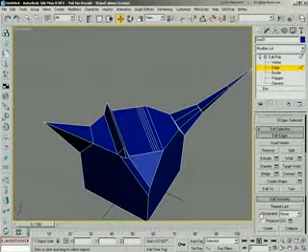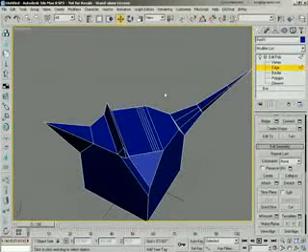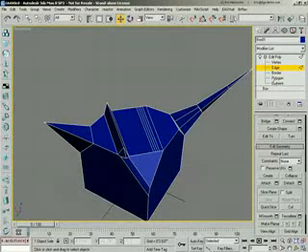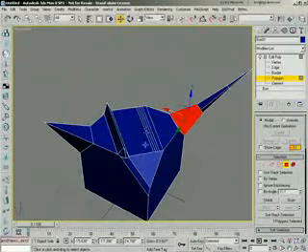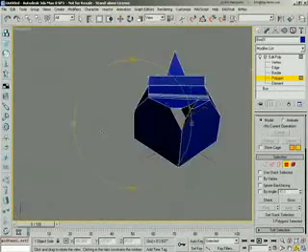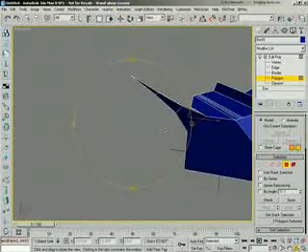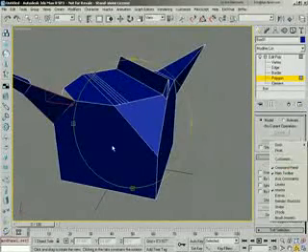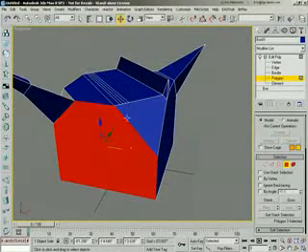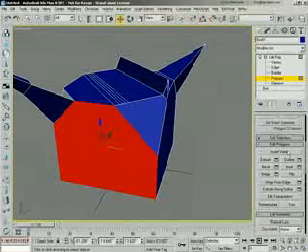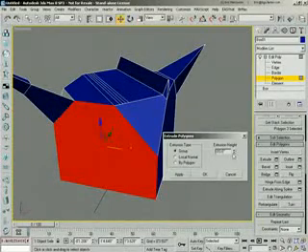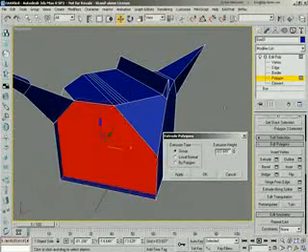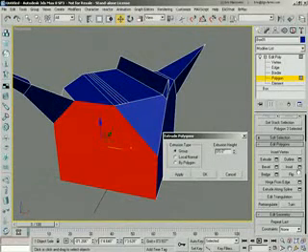Okay. So this is basically what we're going to go over for the edges. Now if we move over to polygons and take a look at these, again, very similar to edges. So we can select one, and we have the extrude option. You can bring it out or bring it back in.